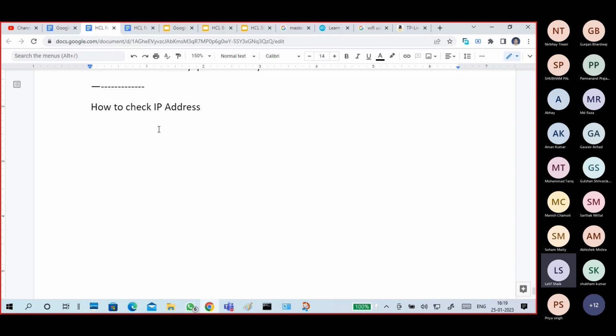How to check an IP address in the command prompt, basic commands only I am telling: ipconfig, and ipconfig /all. If you are using Linux, different commands are there, like ifconfig or ip addr. But it is better we stick to Windows only.